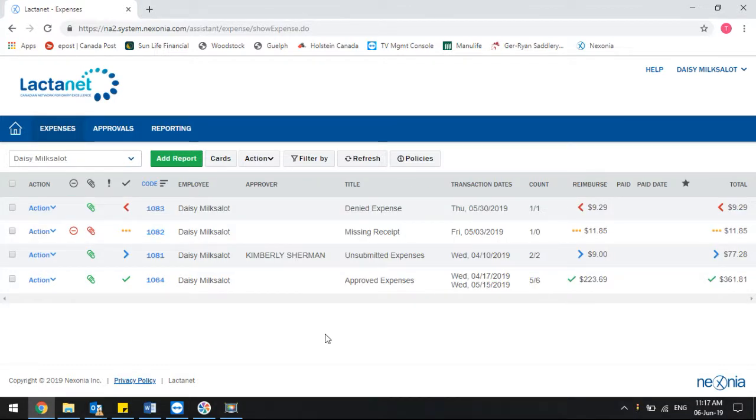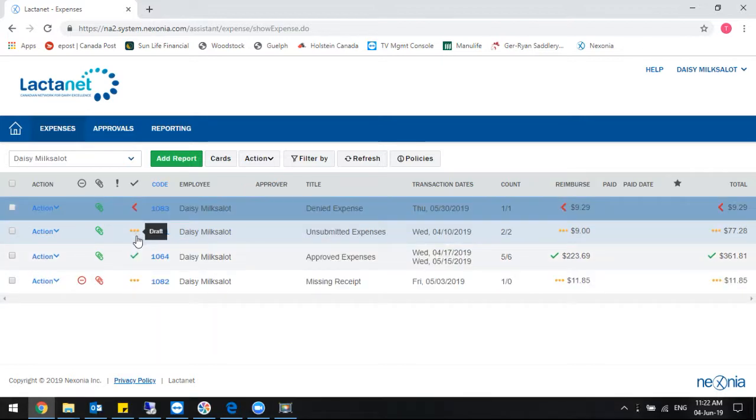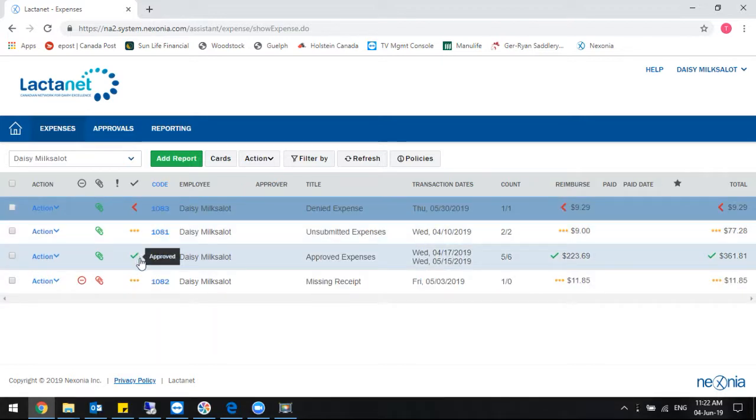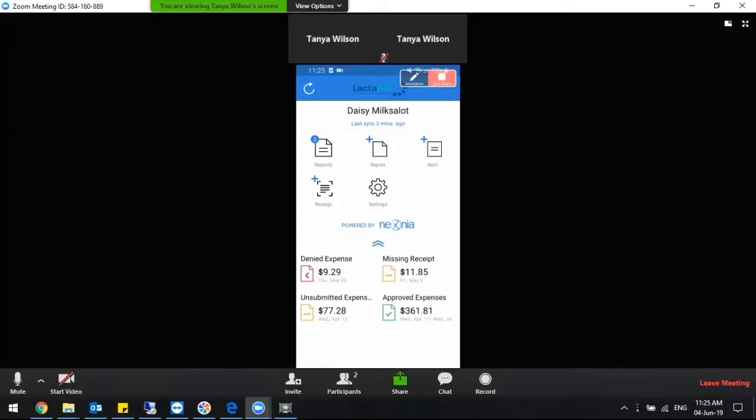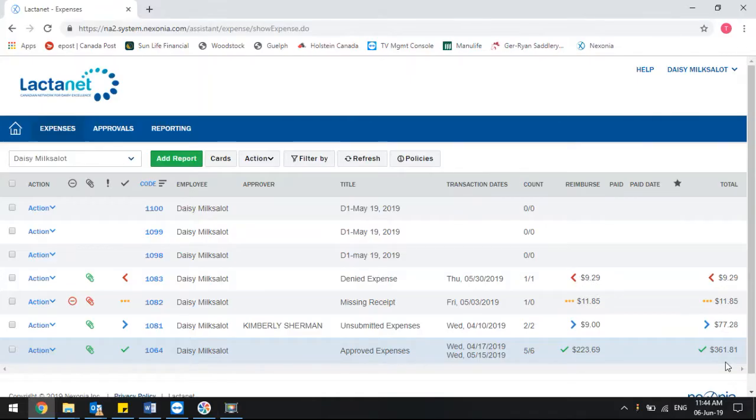If you have submitted an expense, but it has not been looked at by your manager yet, it will display as a blue arrow facing to the right, and it will say submitted. Once it displays a green check mark, that means you've successfully created, submitted, and your expense has been approved by your manager. Note that if you're using the app on your phone, you can still see all of your expenses, and the same symbols are used.